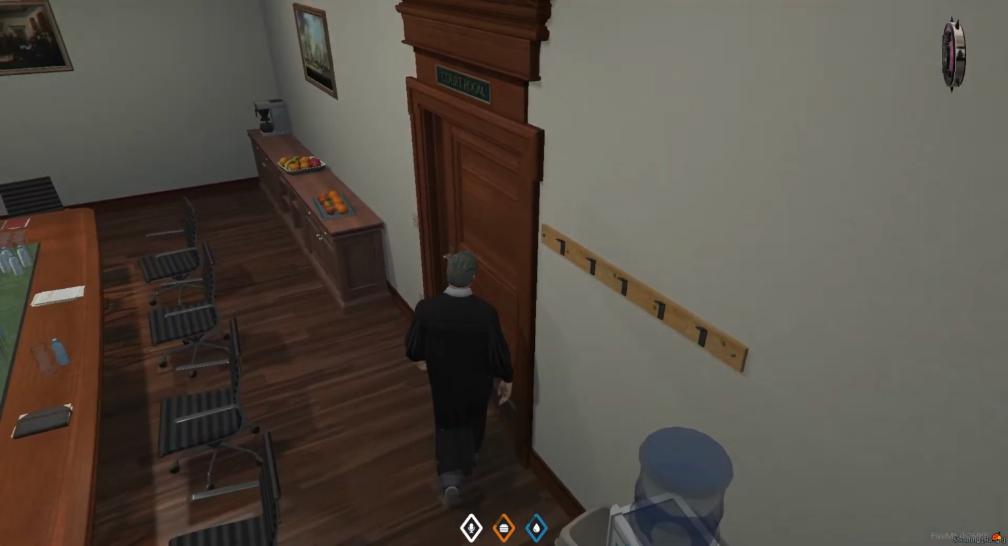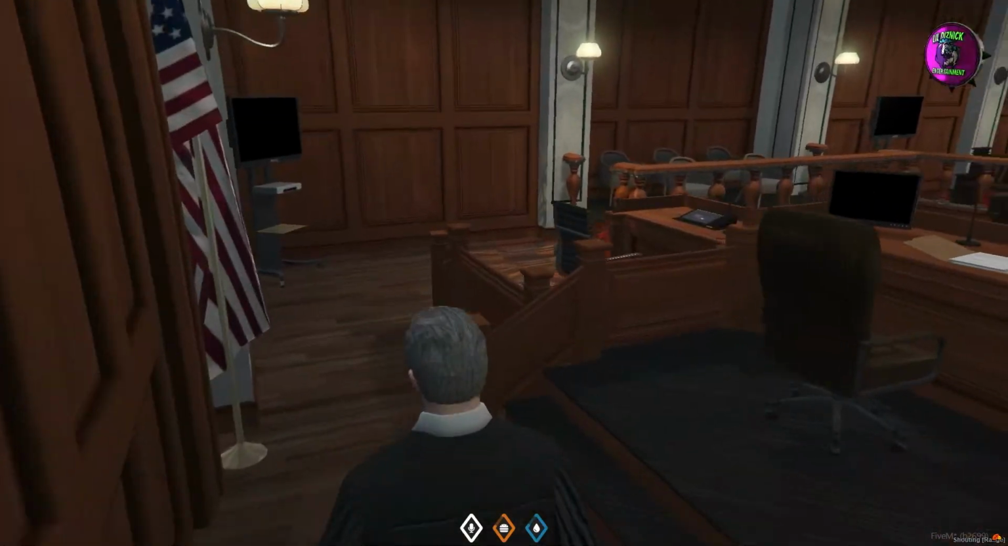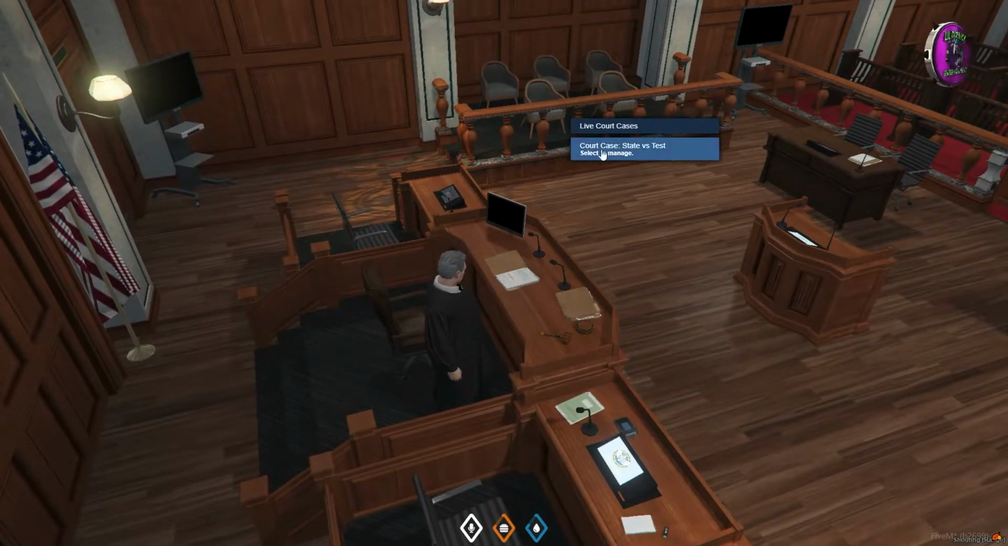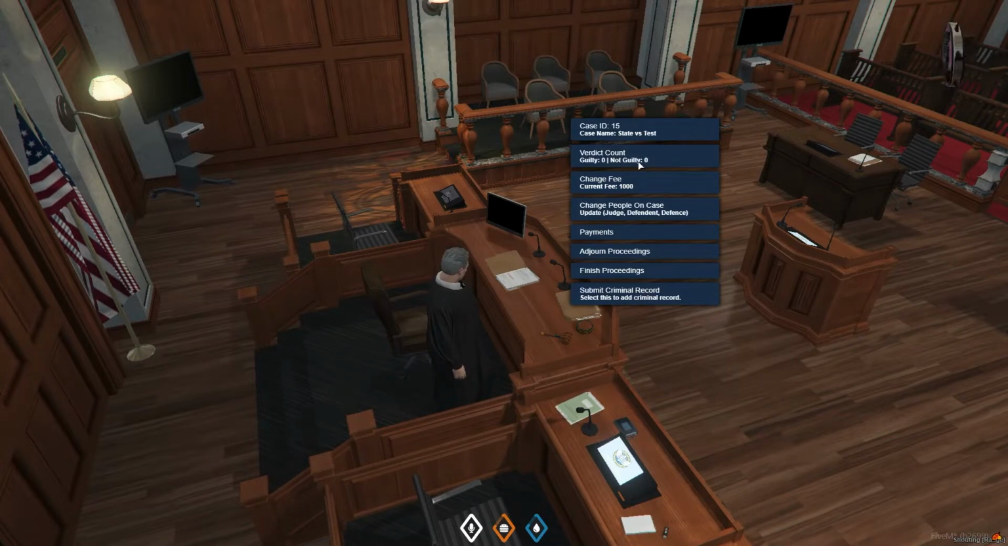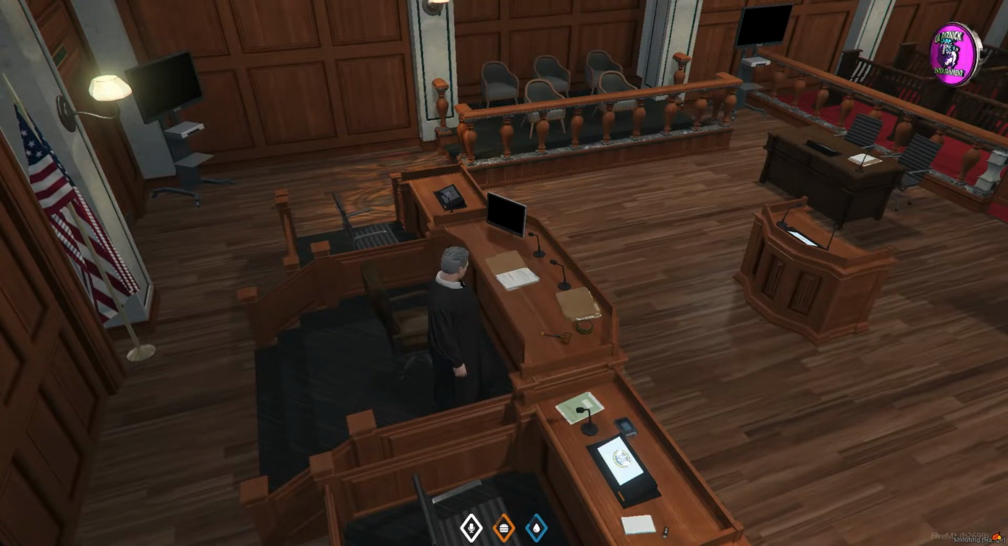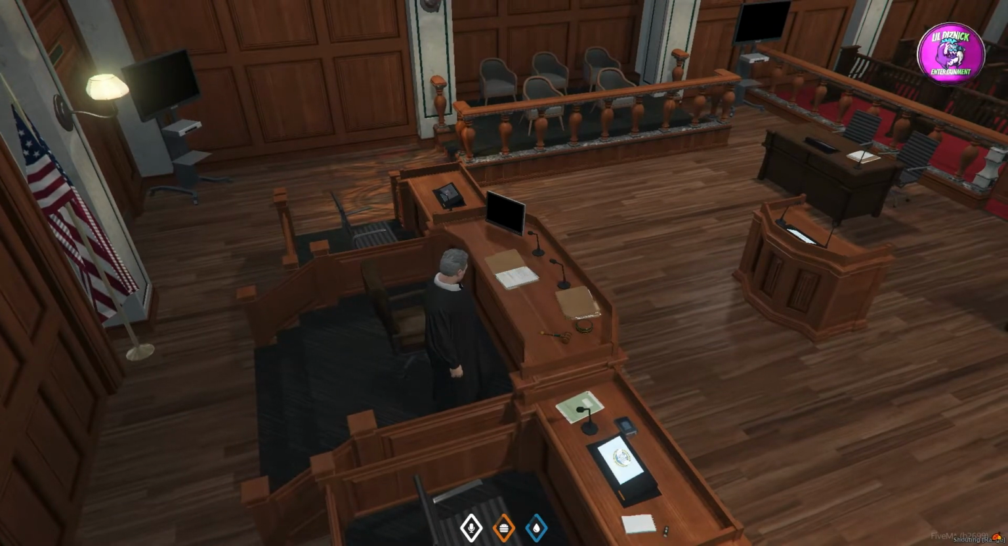It takes everybody's votes and informs the judge right up here in this little area here, so that the judge can give them the guilty. You can change the fee if you want up here. You can change people on case if they want to change their defense lawyer, anything like that. You can do a defendant payout or a defense payout, for any settlements or anything like that in a civil suit.